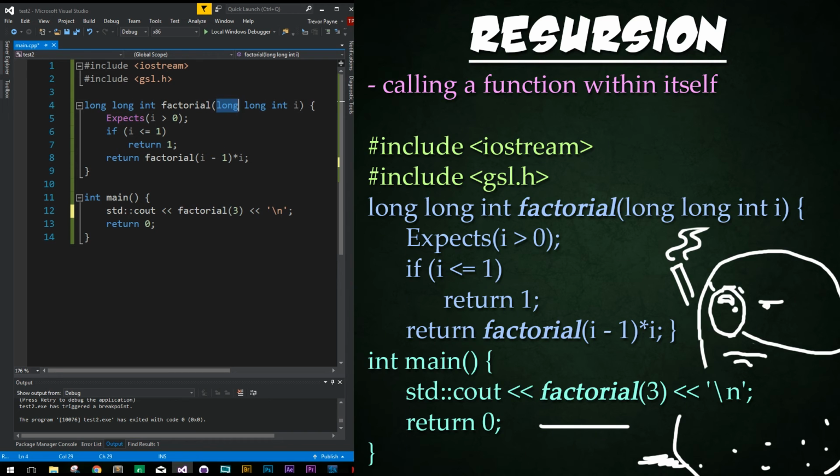And then we're passing in a long int here. We have the call to the good old GSL expects, because I want to start using this whenever it makes sense. And we expect that the number passed in, i, is going to be greater than 0. If it's 0 or negative numbers, then it's going to cause problems. So we'll simply throw an error if it is.